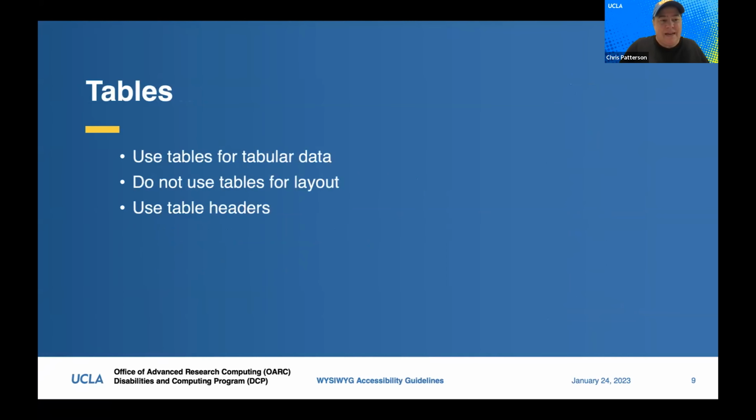All right, so tables. If you've got tabular data, it is important to use tables. If you do not have tabular data, you should not be using tables for layout. If that makes sense, like use them when it is the right kind of information. If it's tabular information, it should be in a table, but not if it's just you want it aligned left and right, right? That's not the reason to use tables.